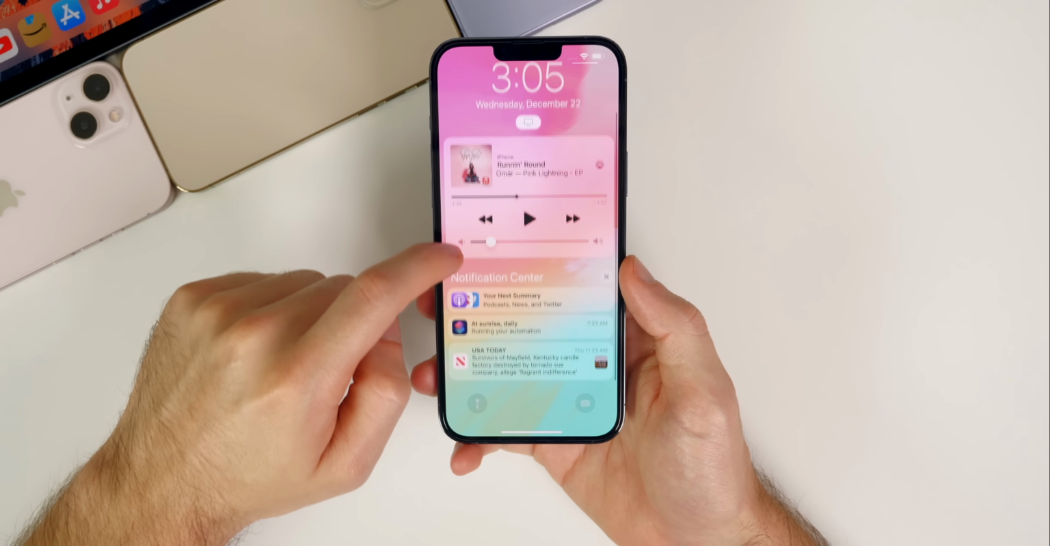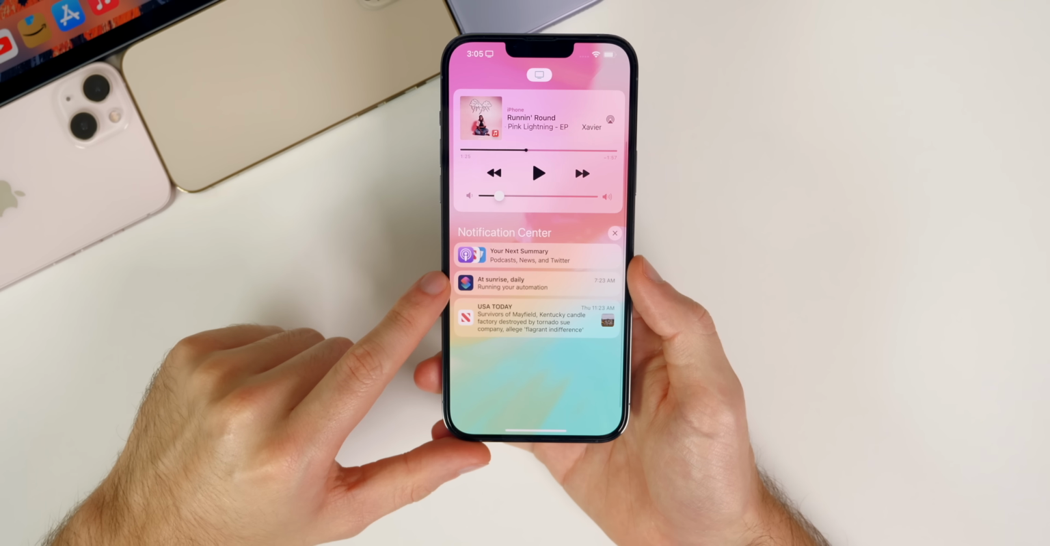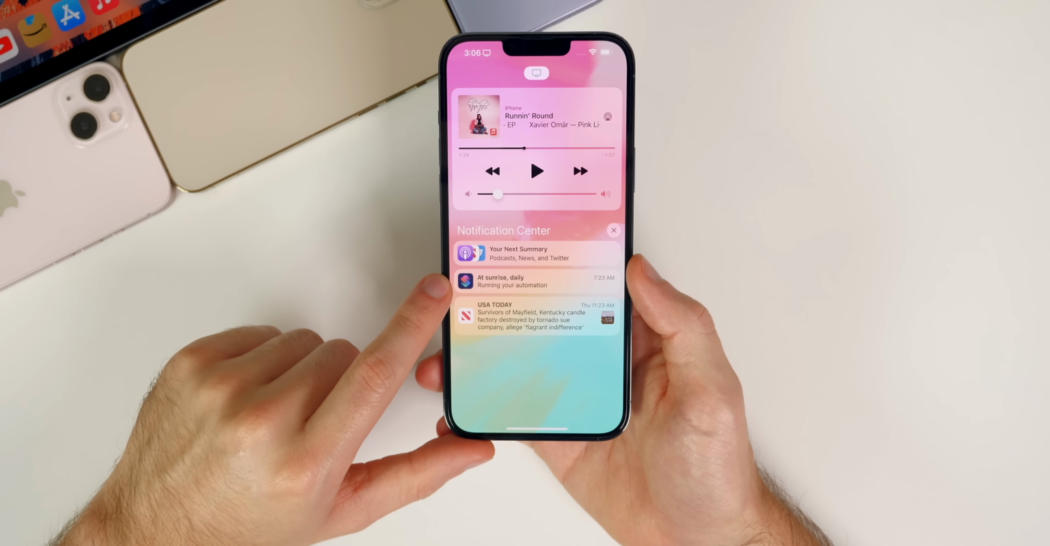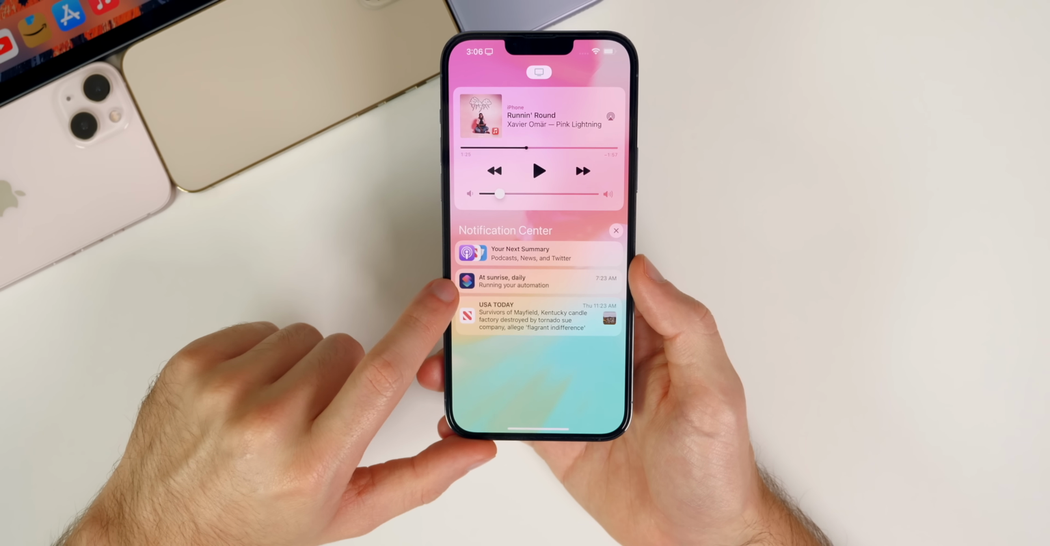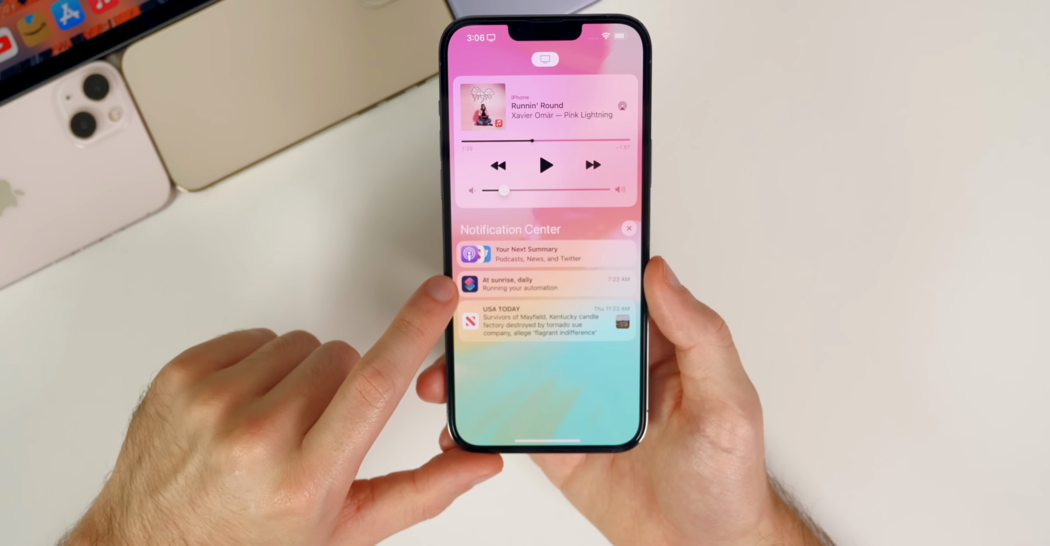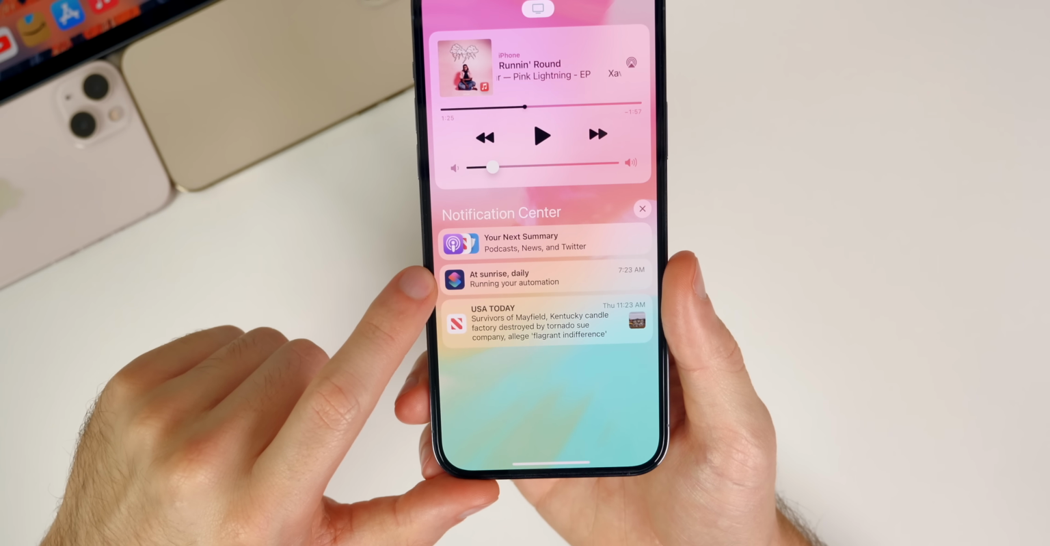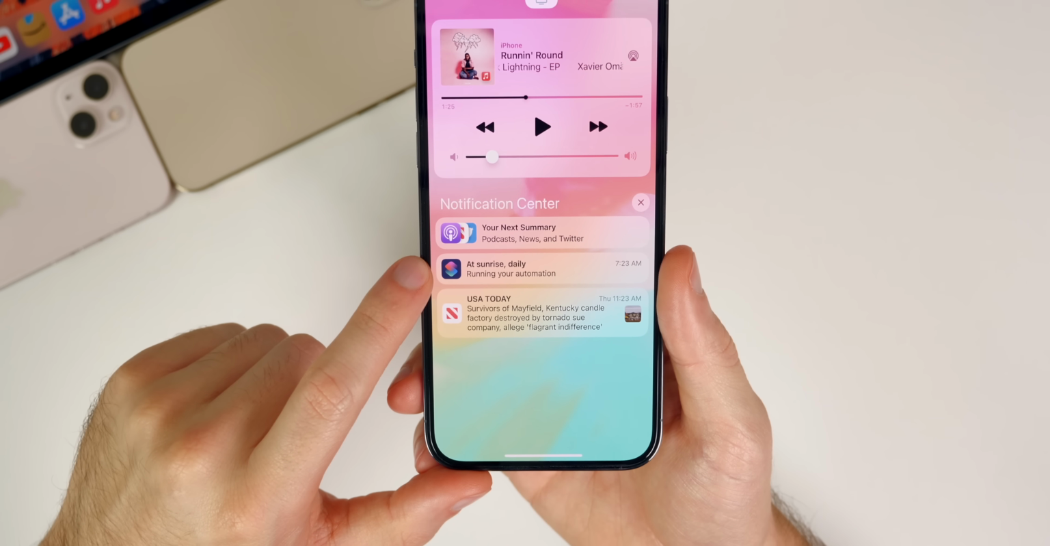Now, as I was looking at my notification center, I came across something else I think should be changed with iOS 16, and that is the option to disable shortcuts notifications. Every single time my shortcut runs in the morning, I get this notification telling me that my automation ran, but I don't need that.